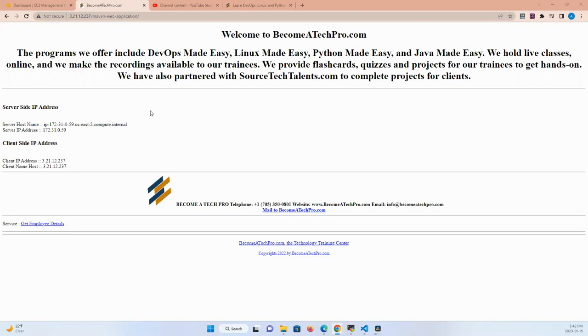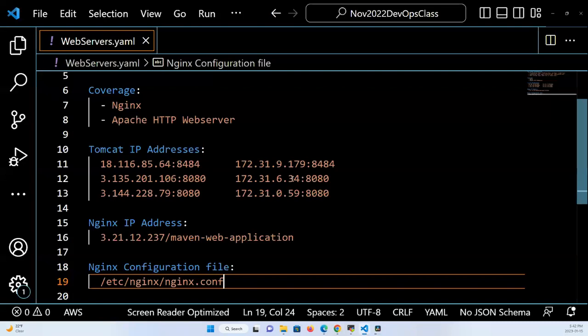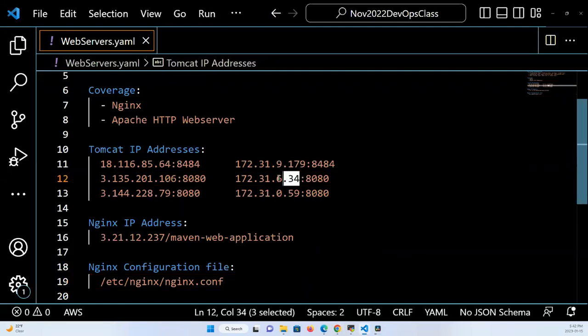We are still looking at web servers, Nginx in particular. In the last session, we were able to set up Nginx for load balancing. If you can see, the IP address we have right now is 172.31.6.34, which is one of the IP addresses I have here. This is for a Tomcat server.